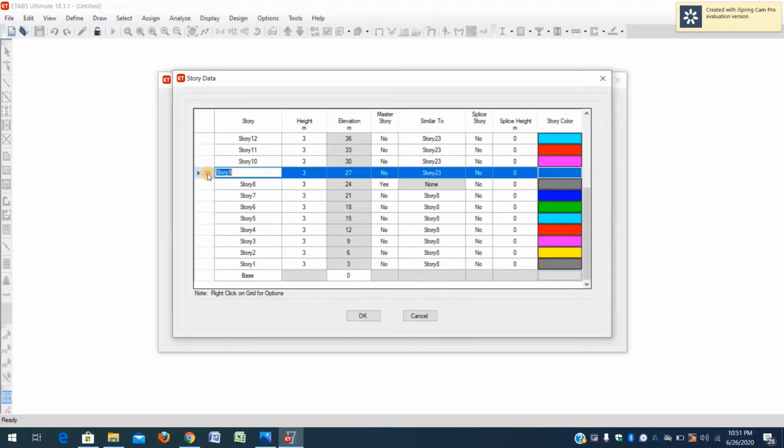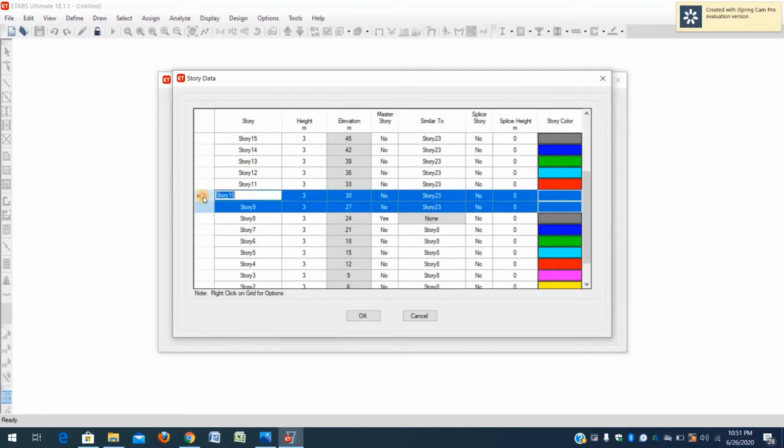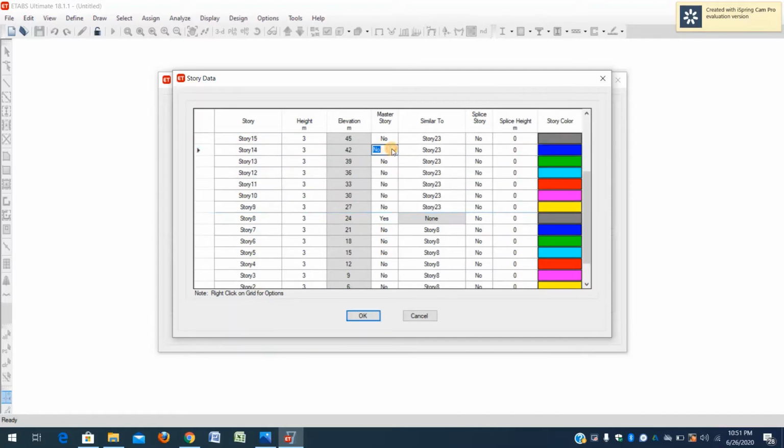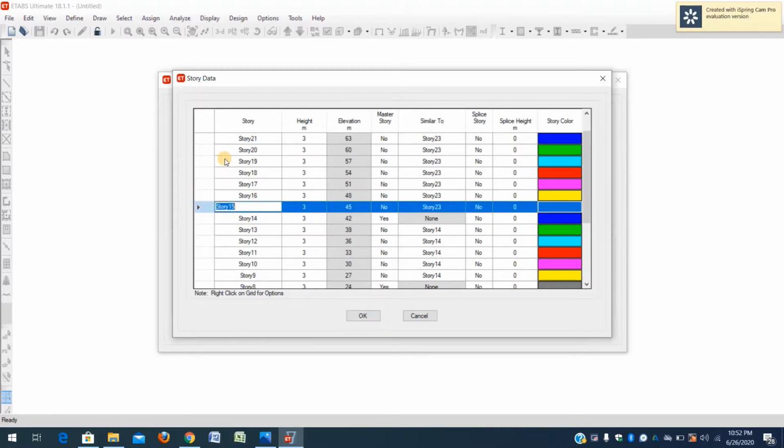Story 9 to 14 are also the same. Go to the top, see story 9 to 14 are also the same. Select another story and create one master story, and make the others similar to story 14. Now the similar stories are 15 to 19. Select any one of them. I'm selecting story 18, master story as yes, and the others similar to story 18. You can select any of the stories from this group.